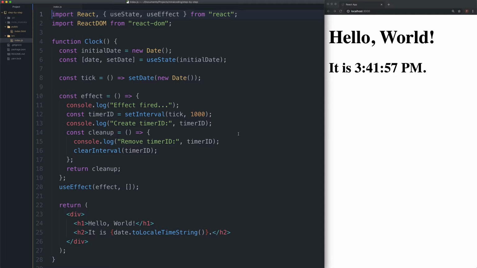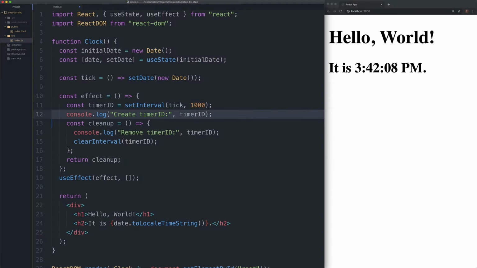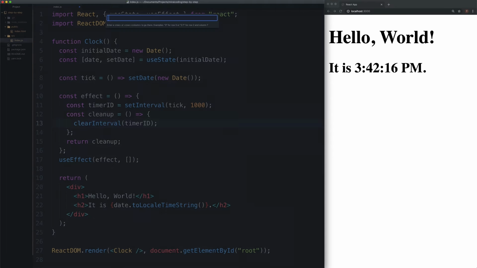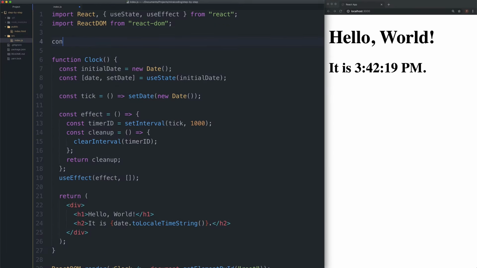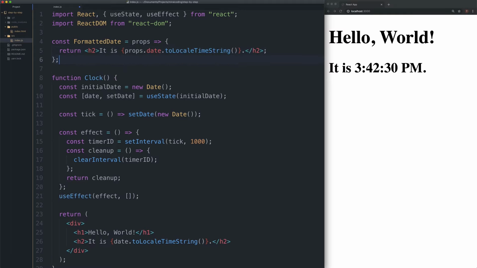To demonstrate this, let's make some minor changes to our clock component. We will start by removing the console log statements. Now, we will add a component that takes the date as props, and formats it. Inside clock, we will render the formatted date component under the Hello World header, passing in the date state as props.